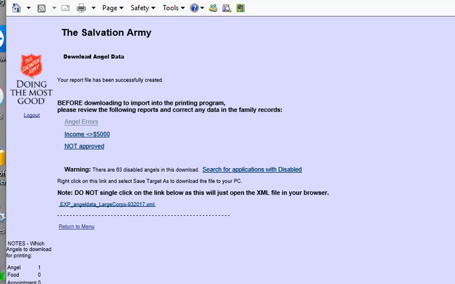There's also a warning that says there's 63 disabled Angels in this download. Disabled Angels print with regular Angels. That's designed to be for children that are older than the cutoff date. Oftentimes the cutoff date is children under 13 years old. And so if you have someone who's disabled that you want their Angel to print, you would do that. Sometimes during the data entry, the Angels or the head of household will accidentally be marked as disabled. So you may want to click on this link in order to find them.